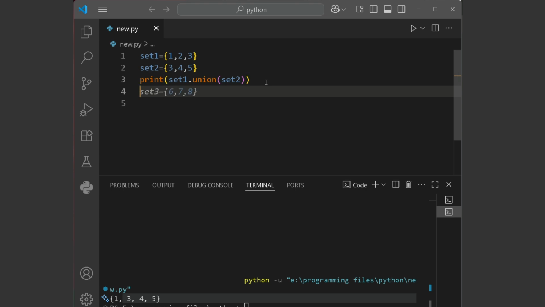Okay, now if I print this, you can see in the union 1, 2, 3, 4, 5. What happened there? The 3 was the same element, which is common. So we took it here once, and union means the whole elements. Everything we got here, the unique items of everything.